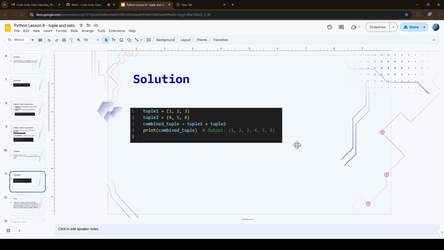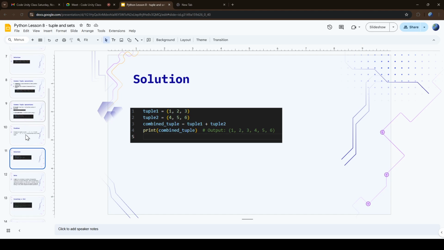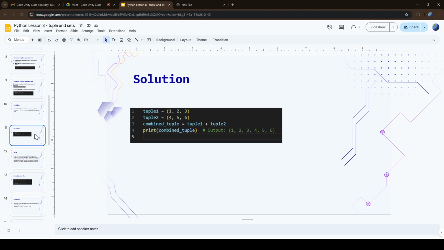So yeah, this shouldn't have been too hard. I hope you guys are able to solve it. Let me know if you guys have any questions. Otherwise, we'll move on to sets.